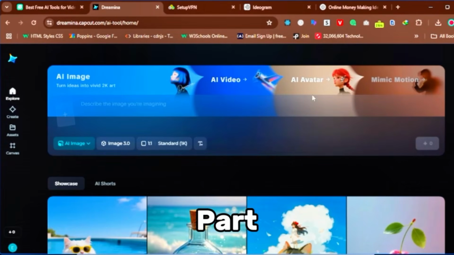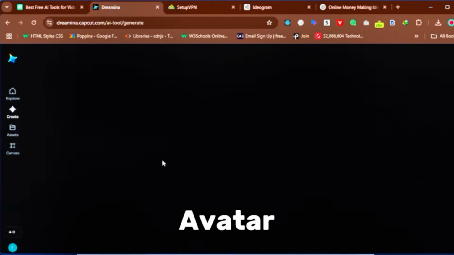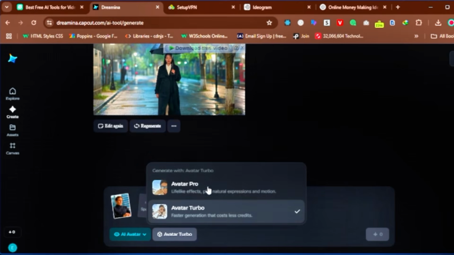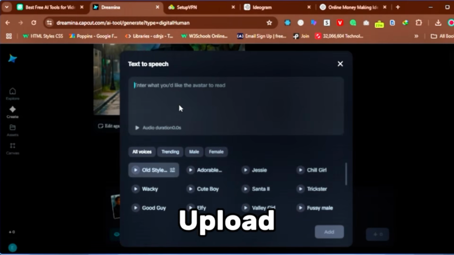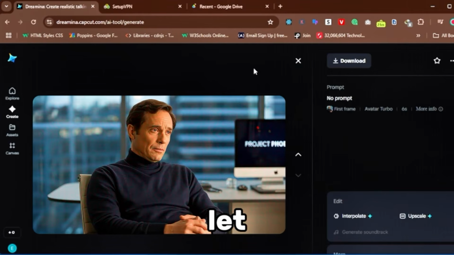Now the craziest part, talking avatars. Next to the video generator, click the AI avatar tab. Upload any image. I'll use the one we just created. Choose master mode. Better results, still free. You can type your dialogue or upload an audio file. I'll type in a line for demo purposes. Hit generate. Let's look at the result.